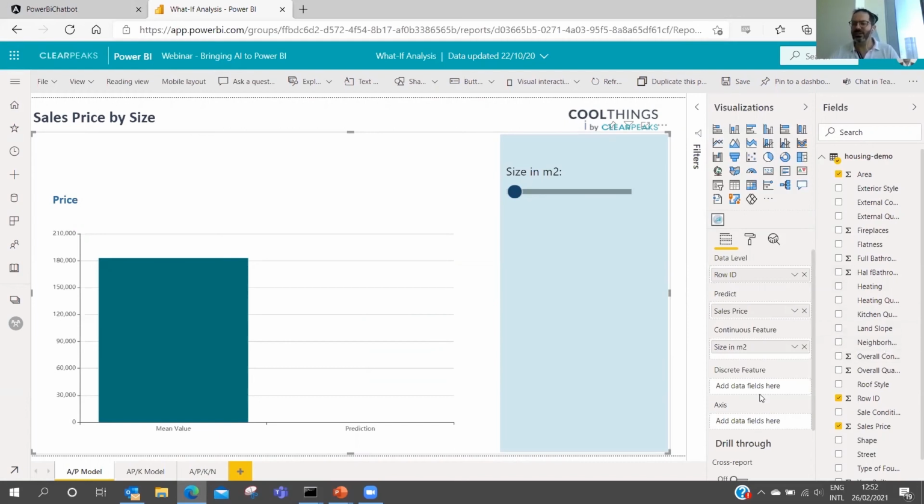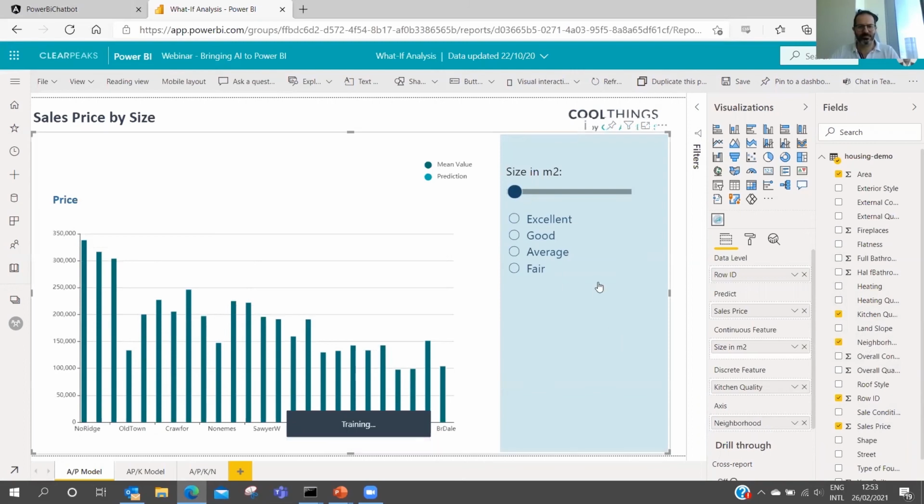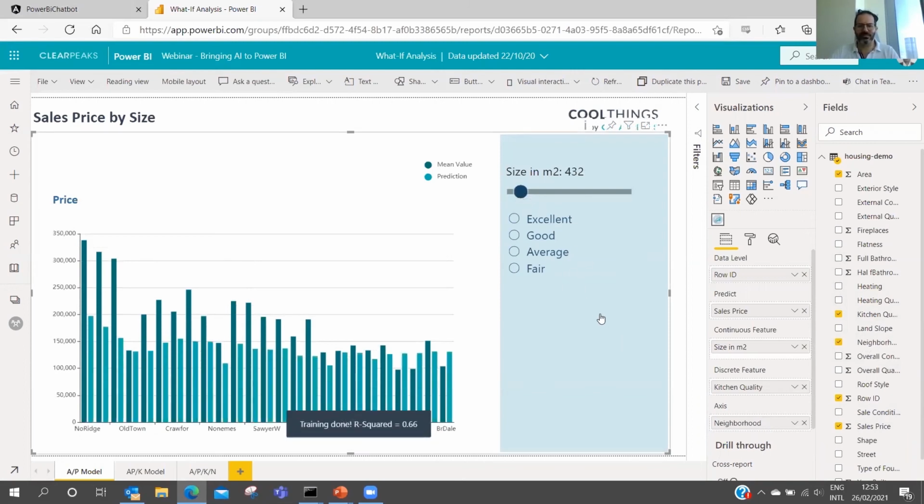So as you can see here, I now have a series of, in this case, discrete features that can be, for example, as it was before, the kitchen quality. See, automatically trained. And as an axis, I used to have the neighborhood. There we go. So I can select any value and the prediction will happen. As you can see, the training is done in correspondence of any kind of selection of features and axes and metrics to predict.